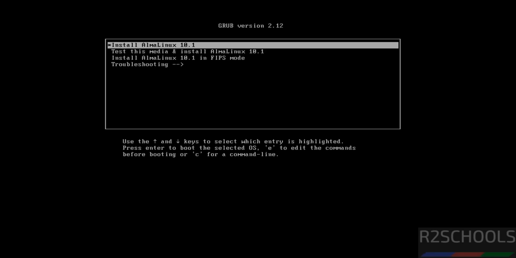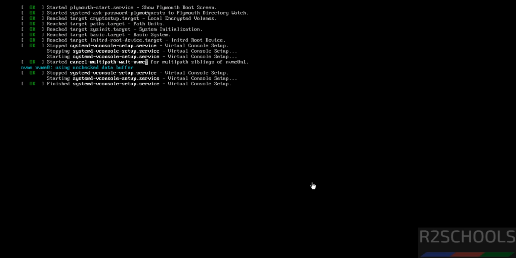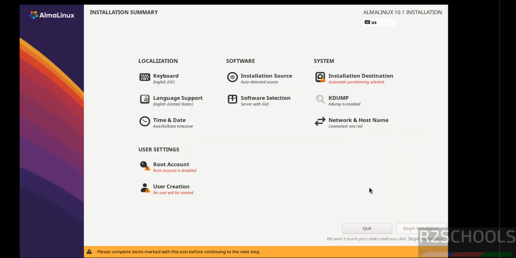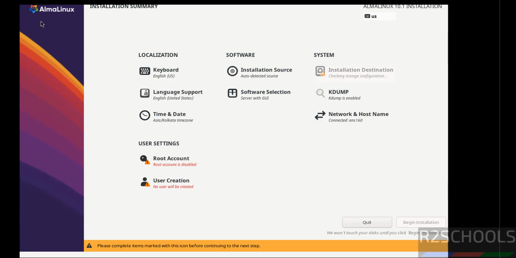Use up and down arrows and select the first one, that is install AlmaLinux OS 10.1 and hit enter. If cursor is grayed out, just press Alt Control to release the cursor. Now select the language and click on continue. See here the begin installation is grayed out. Why? Because the options that are marked with red color must be filled or configured. So click on installation destination. I'm okay with the default, so click on done.